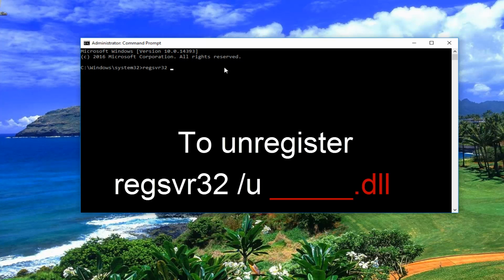But that's pretty much it. Make sure you're in an administrative command prompt while doing it, and you really shouldn't run into any problems. It should be pretty simple.